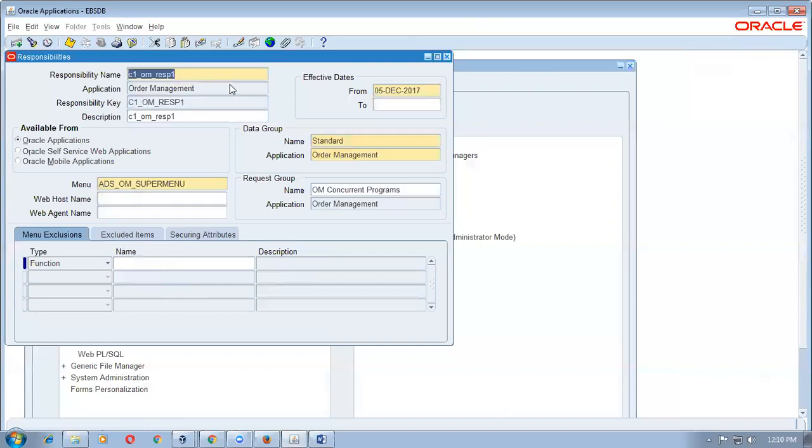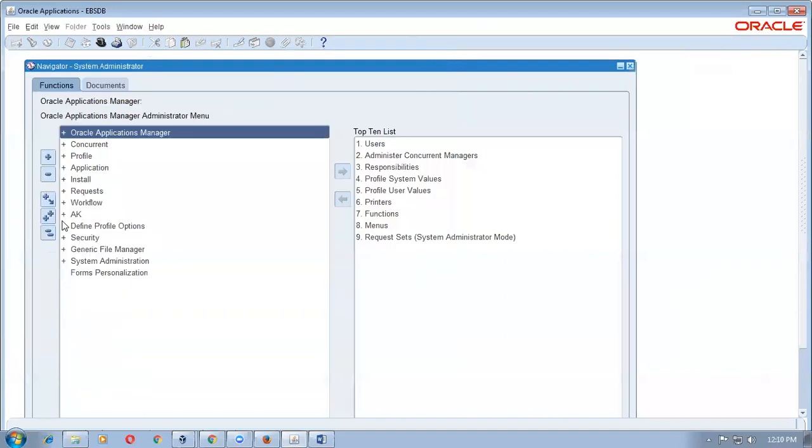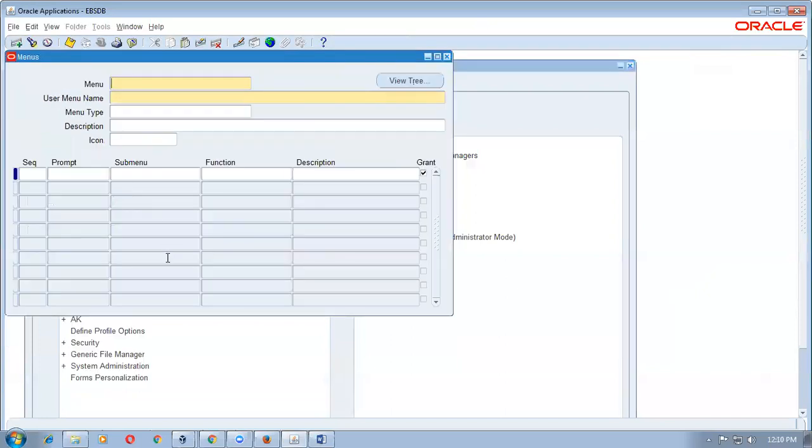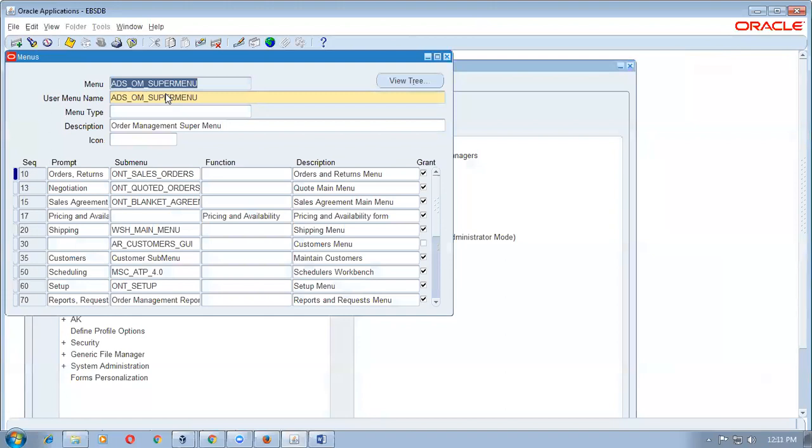Query C1 percentage. So it is ADS OM Supervisor. In ADS OM Supervisor, I will introduce this menu, as it's the top menu for my responsibility. You go to application, and then to menu, and query on the user menu name, ADS OM Super Menu. So it is the ADS OM Super Menu.